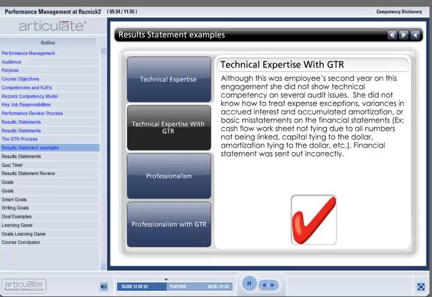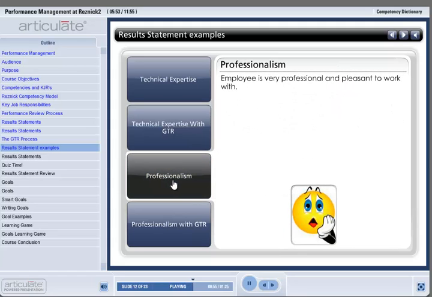The next example deals with the key job responsibility of professionalism. "The employee is very professional and pleasant to work with." Once we have applied the GTR process, this is what the result is. "Employee served as a representative of Resnick Group at a recent college recruiting event. He was dressed professionally and spoke knowledgeably about the firm. The students were drawn to his enthusiasm. He's a natural recruiter."